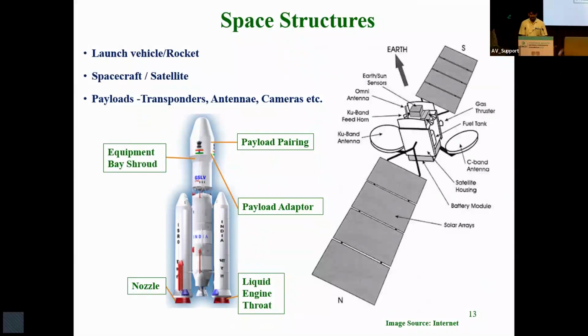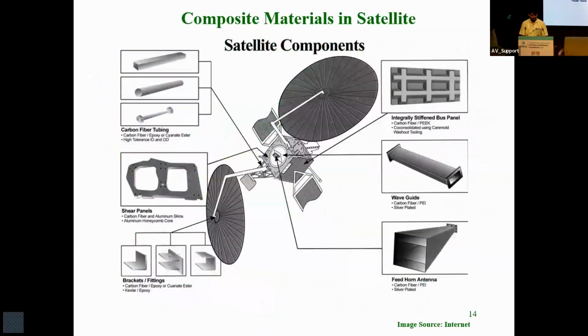These are the major space structures. Here you can see the image quality is very low, and the font size of the words is very small, but I will read it. The solar panel substrates are made of CFRP composites. See the antennas, all the big antennas. We cannot make them in metal because it is very difficult to achieve the stiffness requirement in metal, and weight also. These are the satellite components.